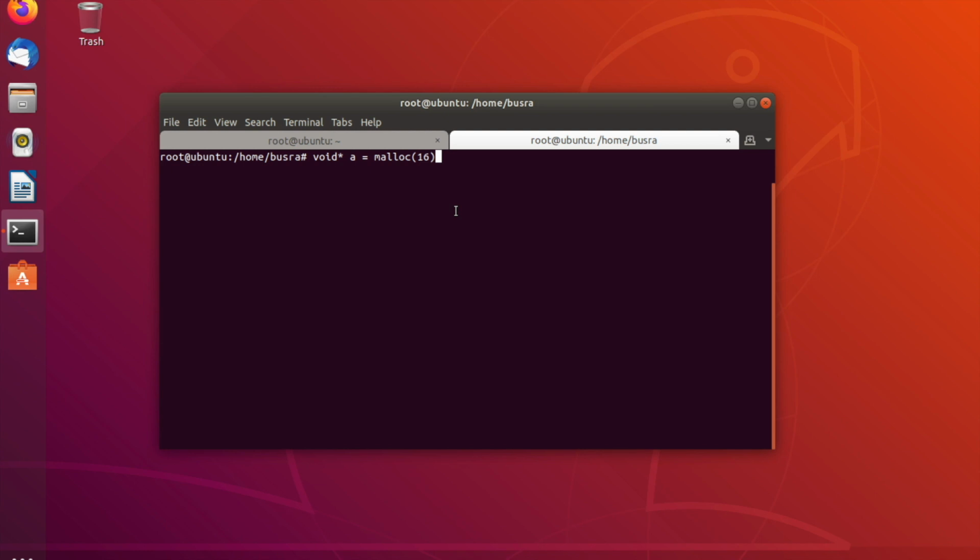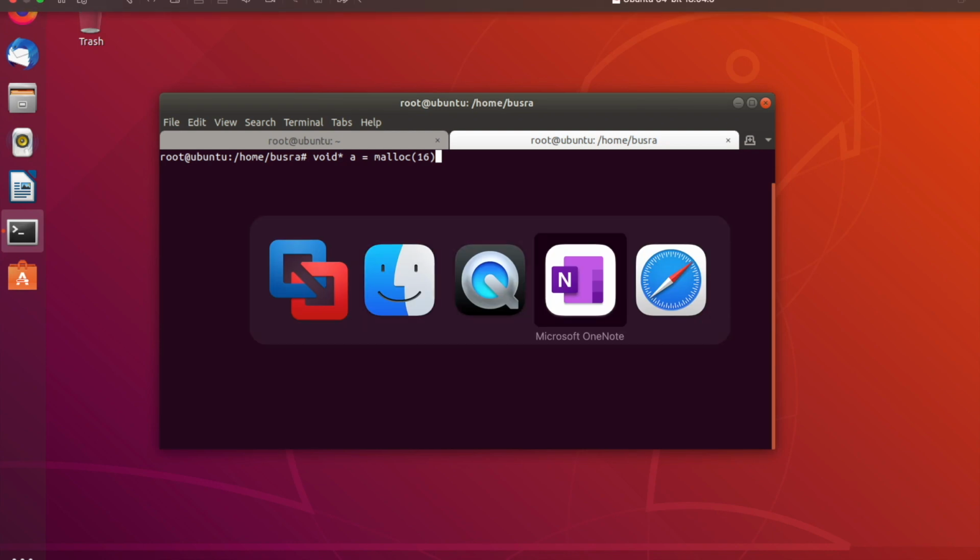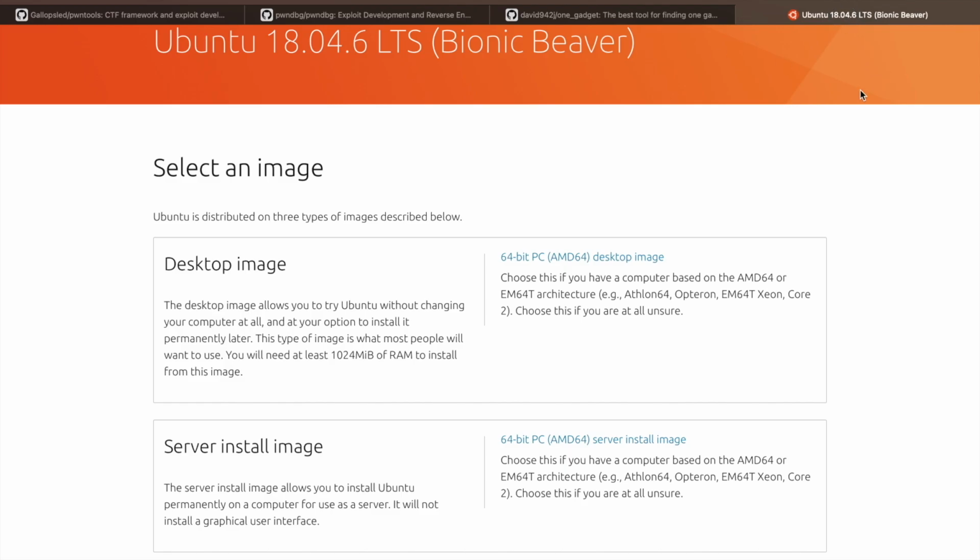Cool, so let me show you the tools that we're using. I'm right now using Ubuntu 18.04.6, which is Bionic Beaver. Of course, there are more up-to-date versions, but this will be more compatible with the exploits that we will use.